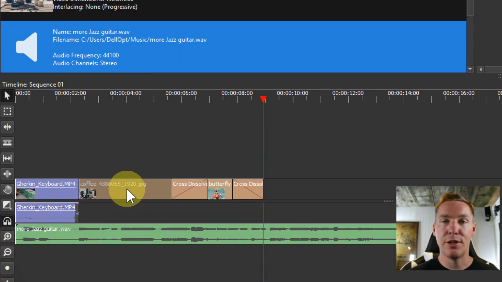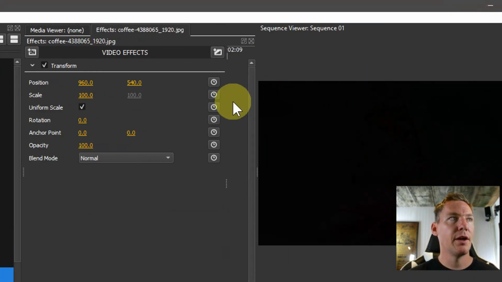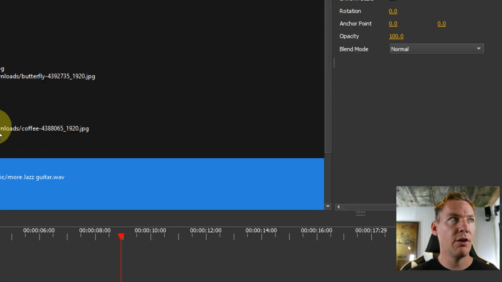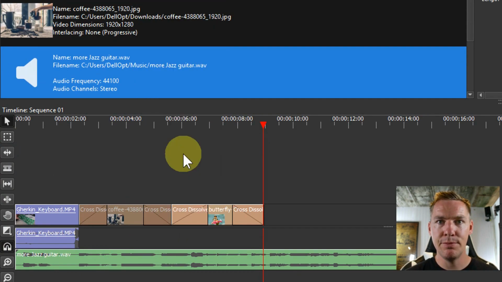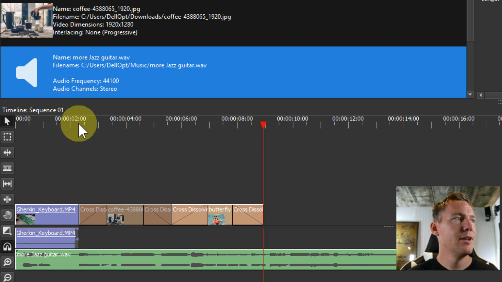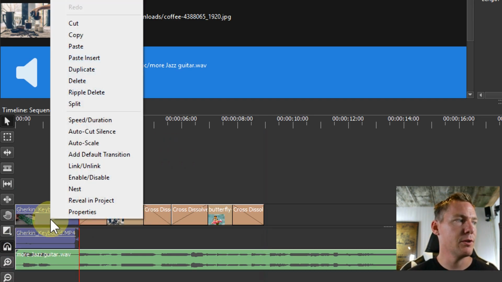So we can apply transitions to this as well. We can select the clip, come over and add the cross dissolve, or we can just right click and go to add default transition, and that adds the default transition, which is the cross dissolve right now. So now we have cross dissolve happening. We can do the same thing here, right click. Well, this one I'm going to do differently.